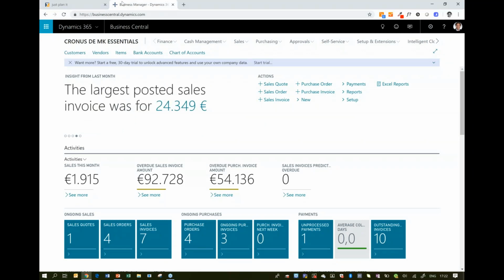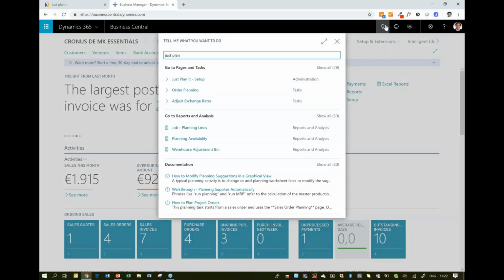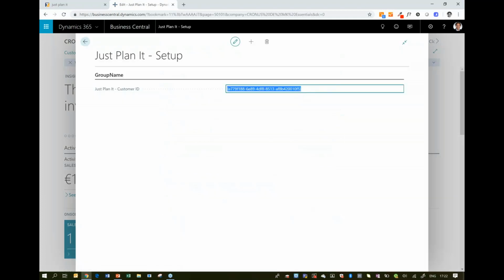So first, when I look for Just Planet, we see that obviously I already installed my Just Planet extension that I downloaded from AppSource into my Business Central account here. And there is just one Just Planet page in here. And this is the Just Planet setup. And this is also a very, very minimalistic page.